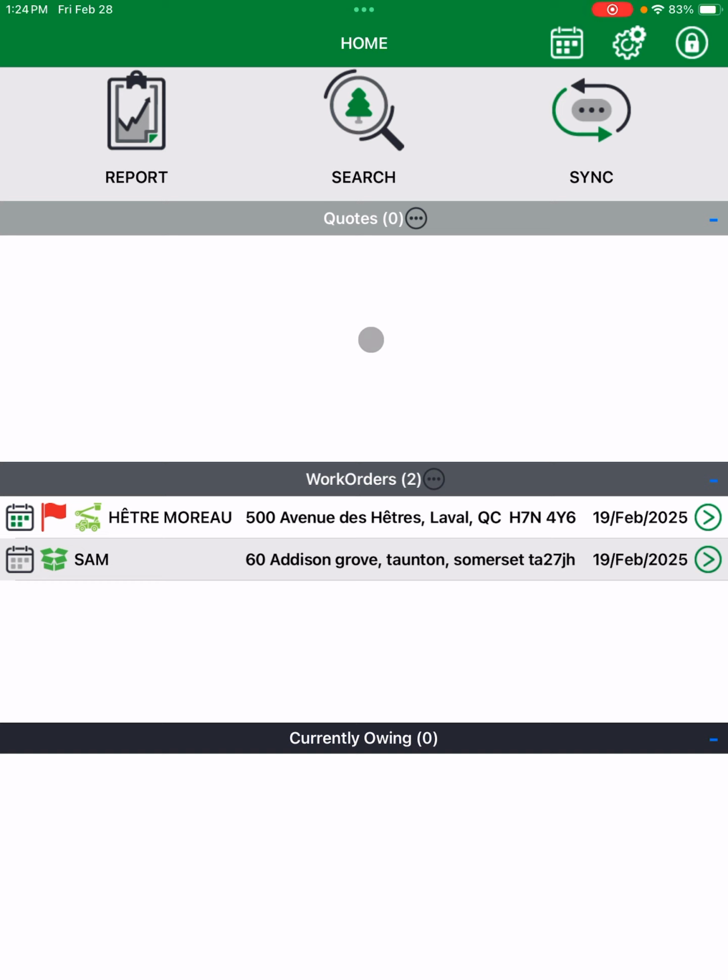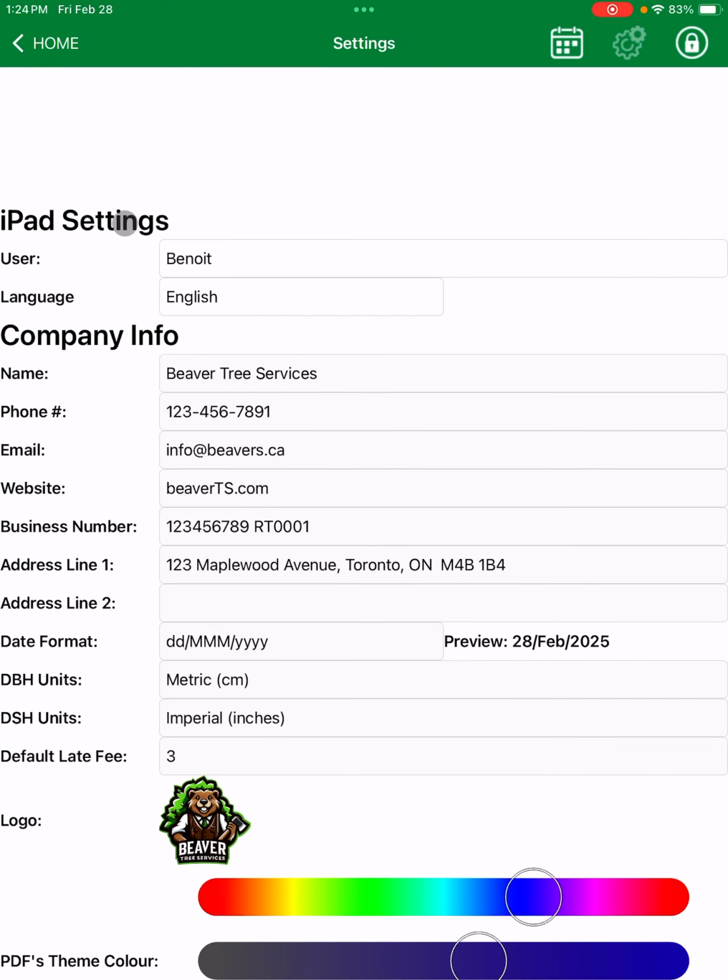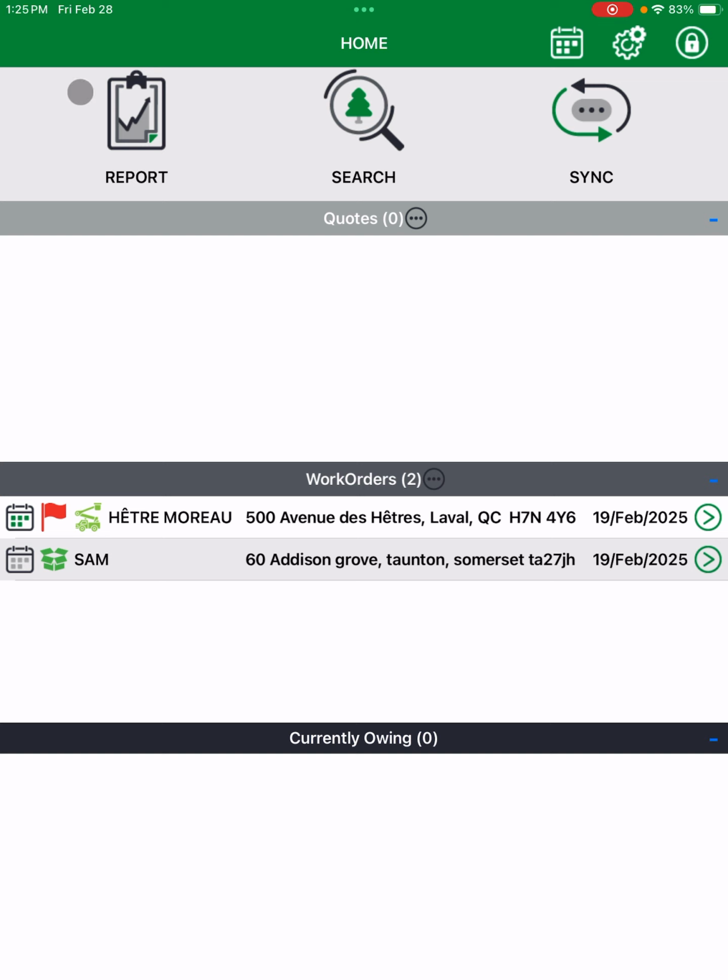So this is the view. This is the free version where you can't create anything, but you can still see and add comments. So for example, if I go in the settings, I can still change the things for the iPad. So who's the main user? Benoit. The language of the iPad, English. But everything else is grayed out, and the option to add service type or tree types all removed. I also can't create new jobs, but I can still search and have reports.